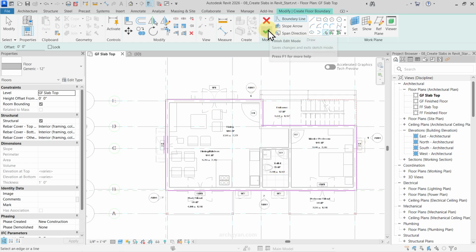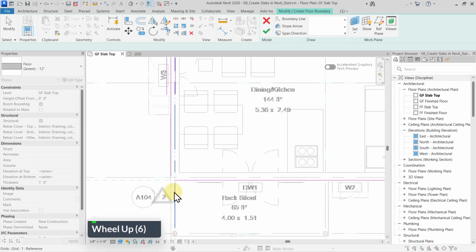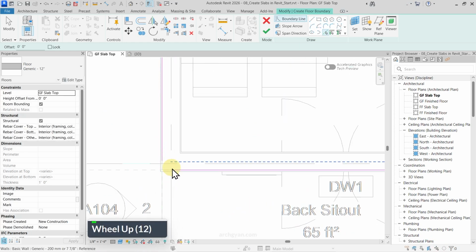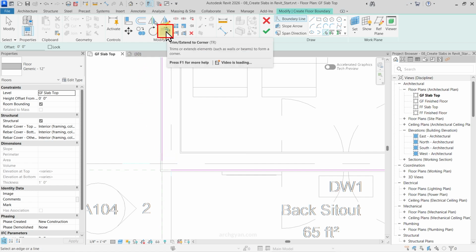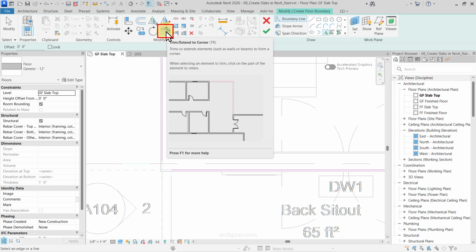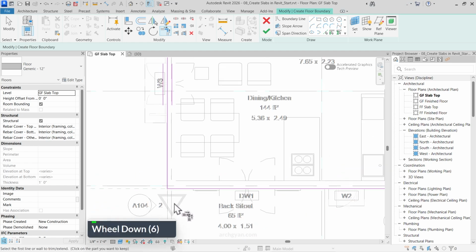Now I can click on finish edit mode, but I still get an error. And that is because these lines are not touching each other. So we need to trim these lines. This would be another very useful tool that we would use a lot, and that is the trim tool. So we have trim extend to corner, similar to fillet in AutoCAD. So select trim extend to corner, select the first line and then the second line to trim this line.